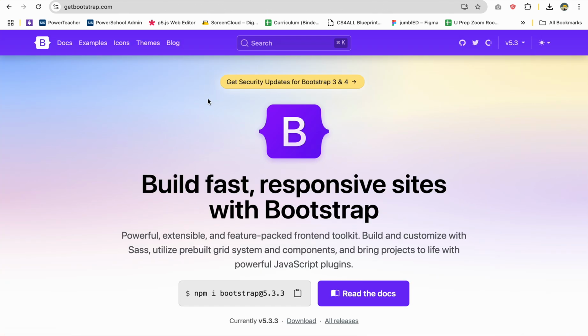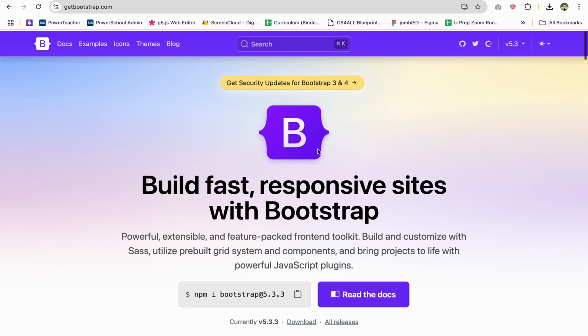Just to tell you what Bootstrap is, it's something that allows you to build professional and great looking websites quickly. Instead of having to write every line of HTML, it has pre-coded components that you can use that look really good. So it allows you to make a nice website and build it really quickly. Let me show you how this works.